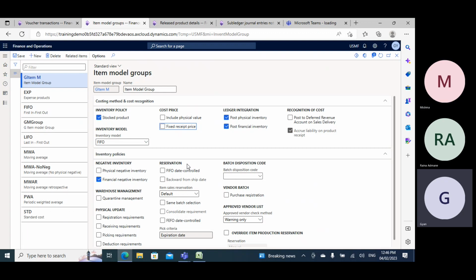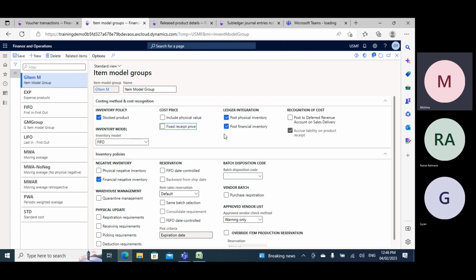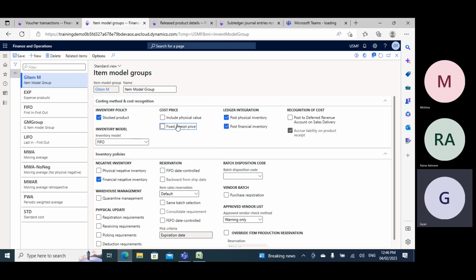I will speak to you about it later on. Does any company ever ignore this receipt process, or is it mandatory? No, maximum companies are using the include physical value.